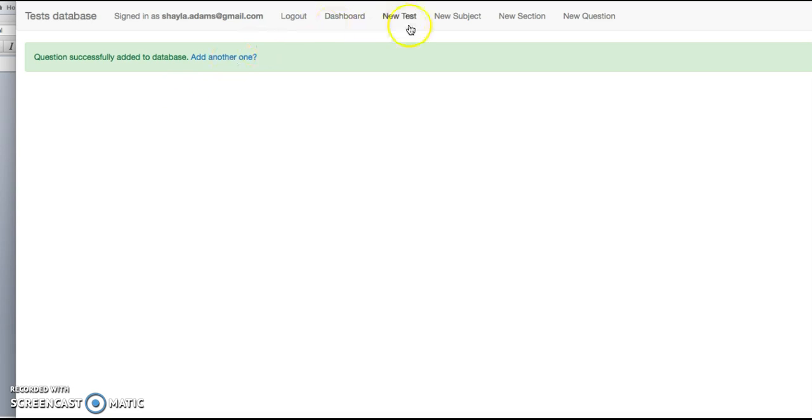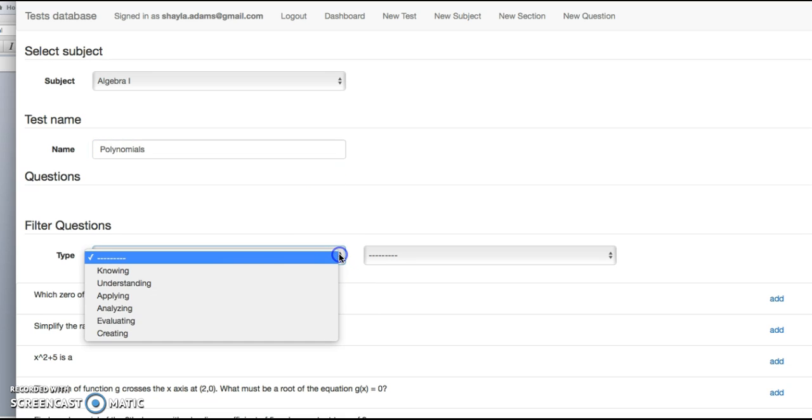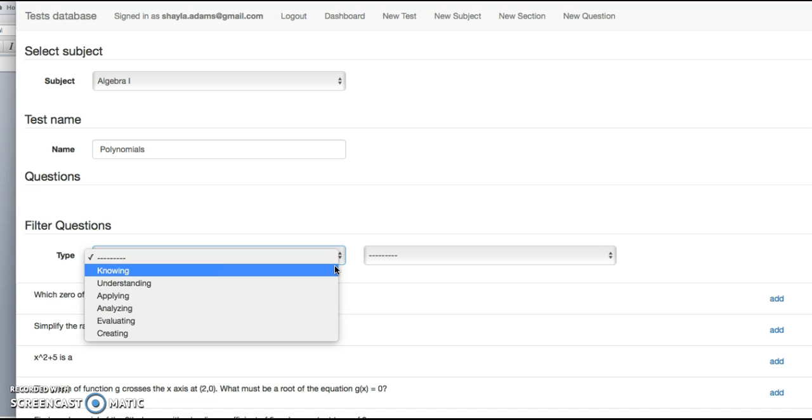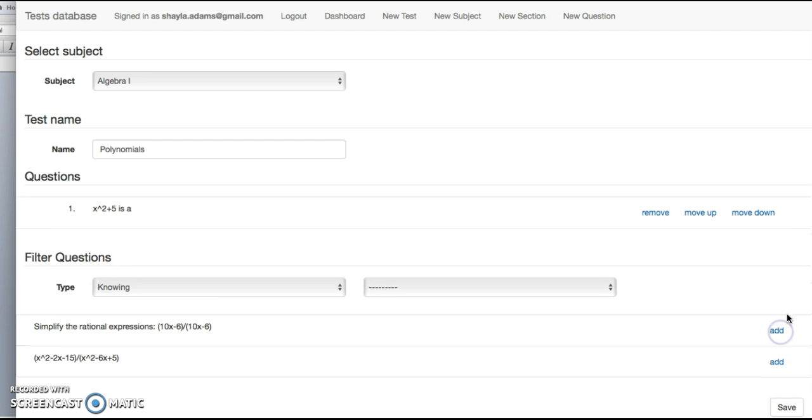Now we'll talk about how to create a test. Click on New Test, and first you're going to select the subject, so we're going to do Algebra 1, and this test will be named Polynomials. And now you have the opportunity to filter questions based on their question type in terms of Bloom's taxonomy and Common Core State Standard. So let's start off with knowing, which is the lowest level of Bloom's taxonomy, and then we see all of the questions that pop up under that. And so what you'll do is add those types of questions to the test.